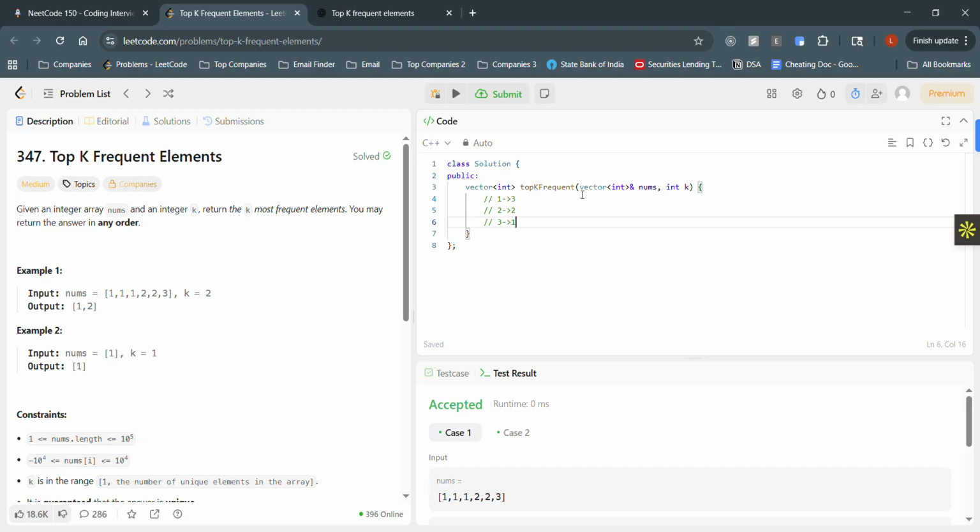Once I have it as a pair, then I can sort them. I'll sort it in a descending way, such that the most frequent element is at index 0. And then I will extract the first k elements from it. So this is a very naive solution.